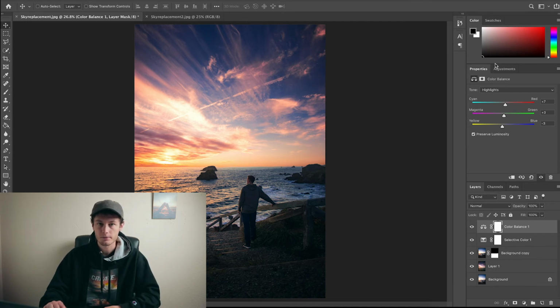So now that we're done with the color balance, next we're going to go into the adjustments tab again and hit curves. And that's going to bring up the tone curve, and we're just going to basically do an S curve.